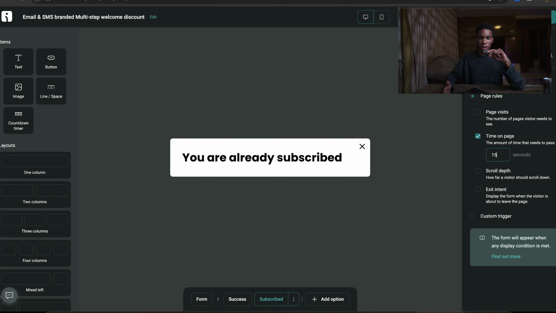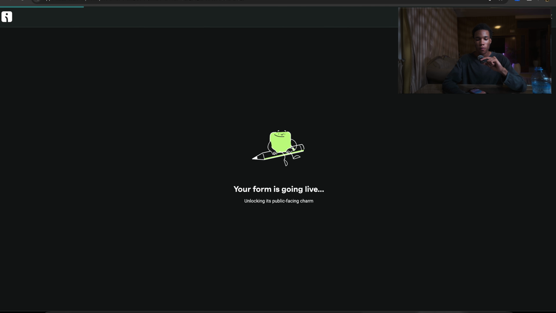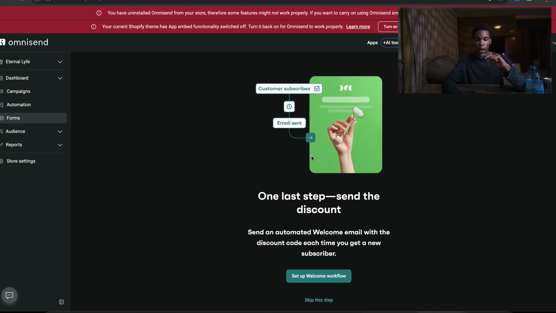So you should go here and make sure you set it at 15 seconds after the person goes on the website. Imagine you just go on a website and you're getting a ton of pop-ups on your screen. You'll be like, damn, I haven't even seen a product, why are they showing me this? So make sure you set this up, and then you're going to click on enable form. All right, so once you set that up, it is going to bring you right over here. This is a welcome workflow.